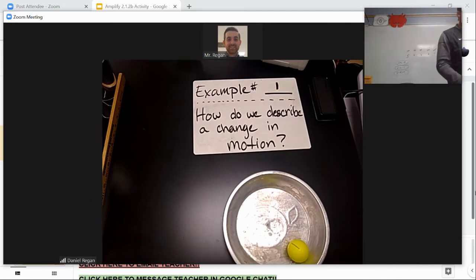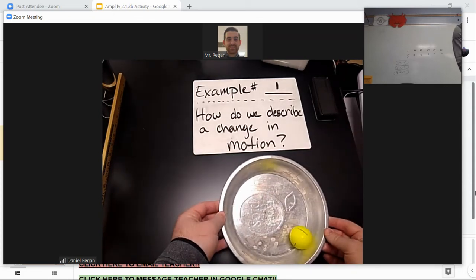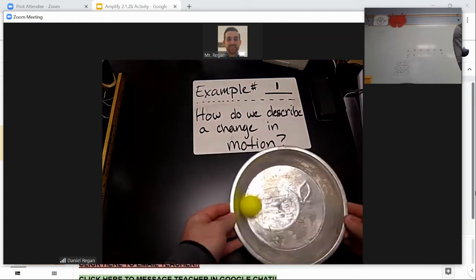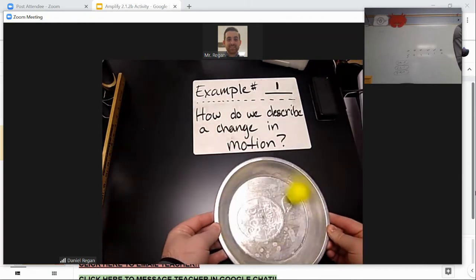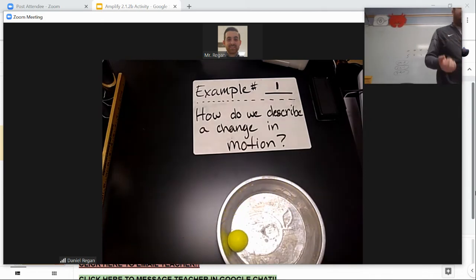To begin, the object's motion is constant, meaning it's the same. It's not moving. It has 0 motion. To describe a change in its motion would be to say it starts moving. So the very first way that we describe how motion changes is by going from not moving to moving. That's our first example, the one that's given to you.